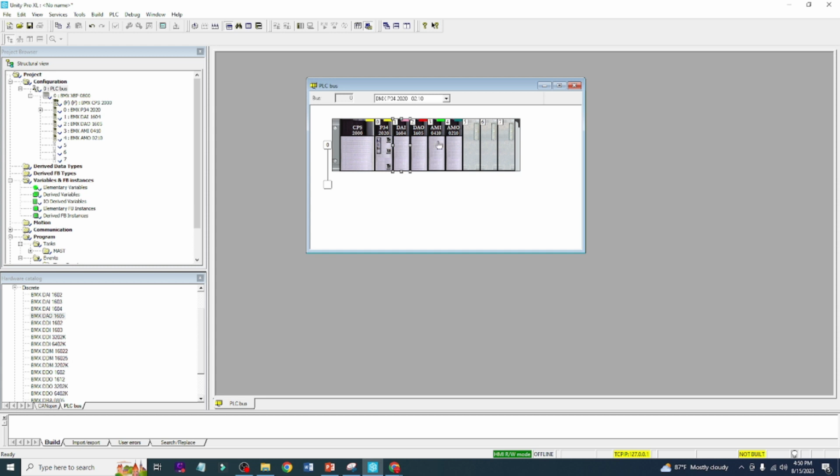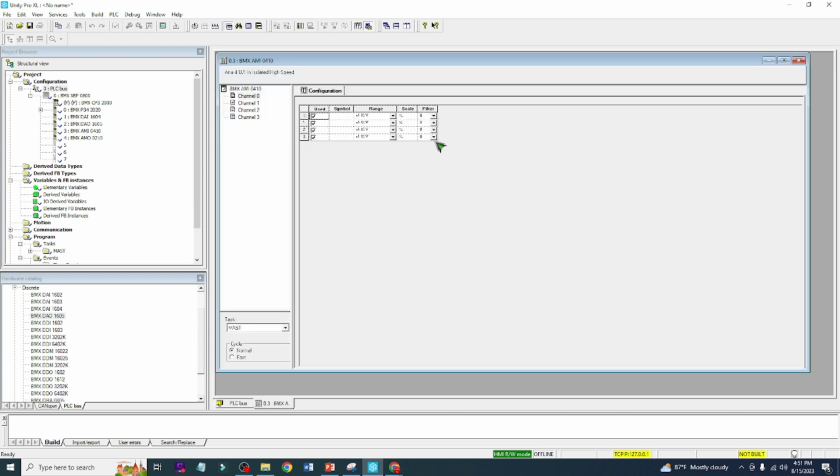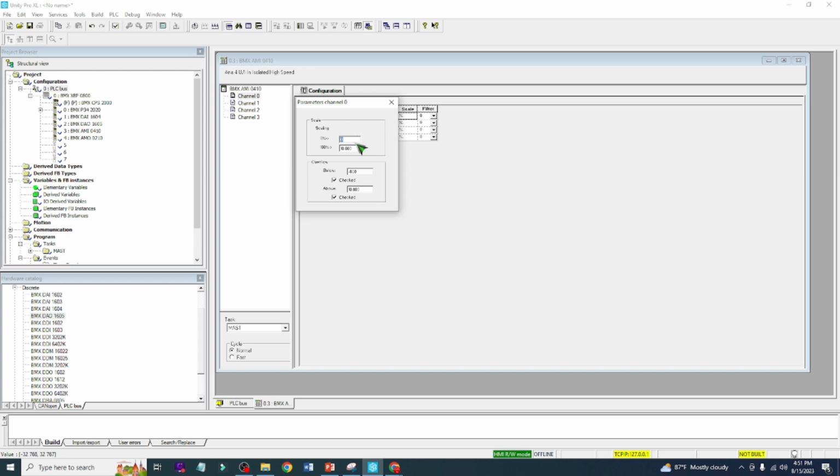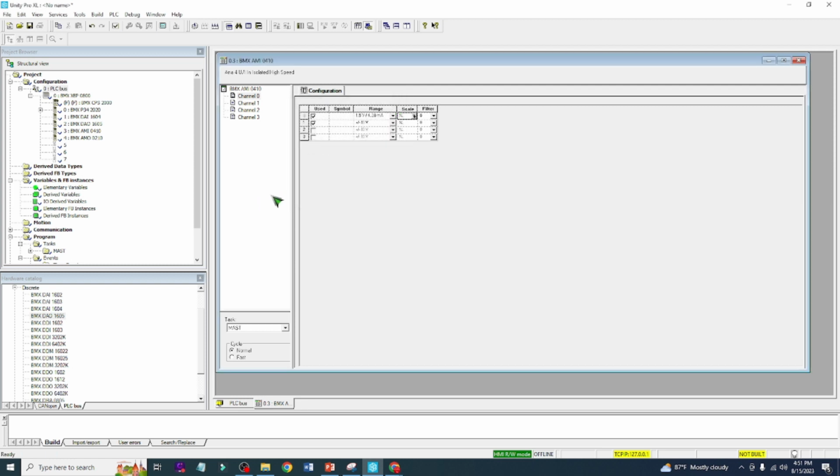In analog input, we can also set a range. If you are only using two channels, you can uncheck this one. And if we click here, we can choose 4 to 20 milliamperes, and we can also scale. So whatever you want to do, 0 to 10,000, or 0 to 100. It's up to you. But we're going to do that in the next video.